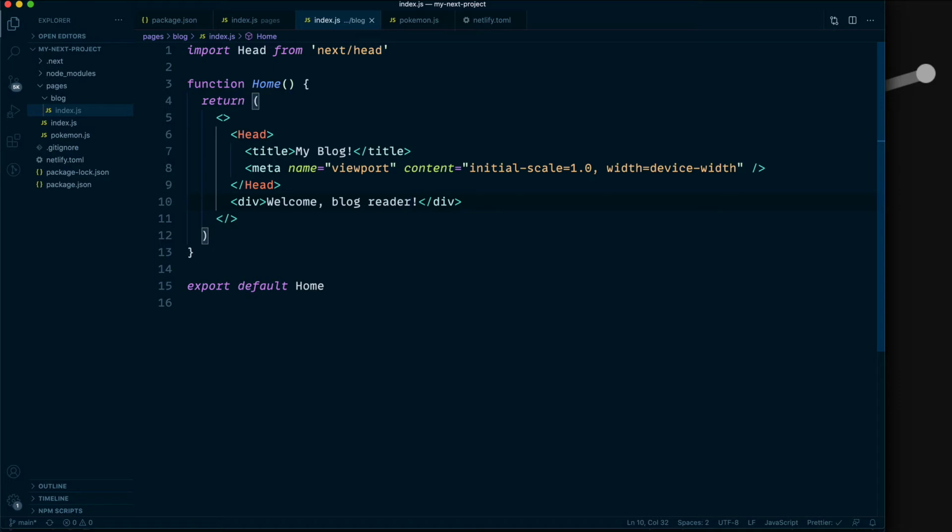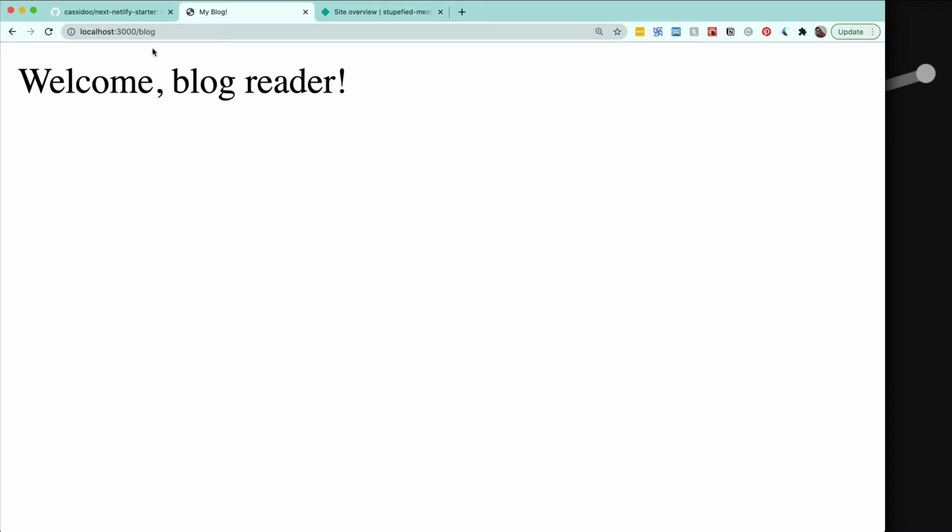And then if I save it and open it up in the browser, we can go to that localhost 3000/blog, and my blog will be in the title, and we get this welcome blog reader right here. You can also add dynamic routes, but we'll talk about that in the next section.